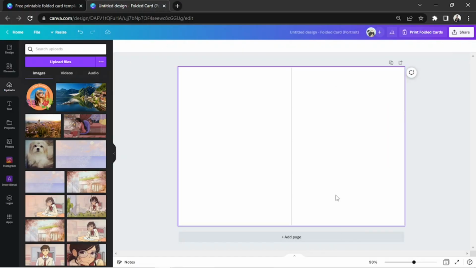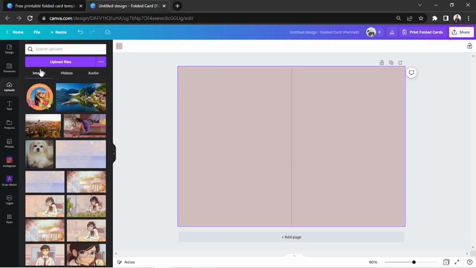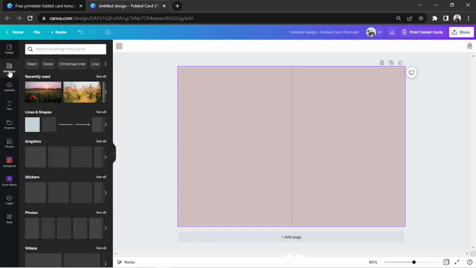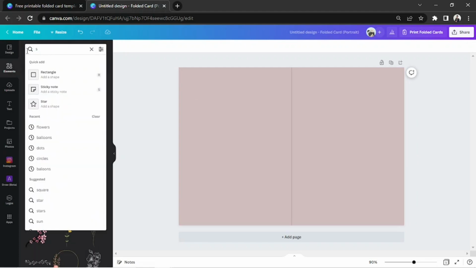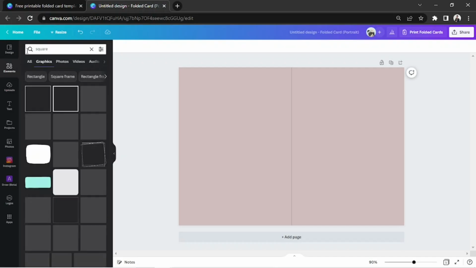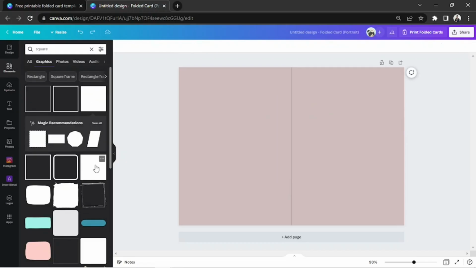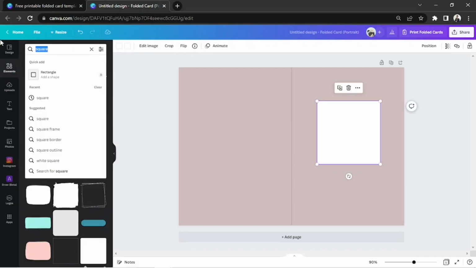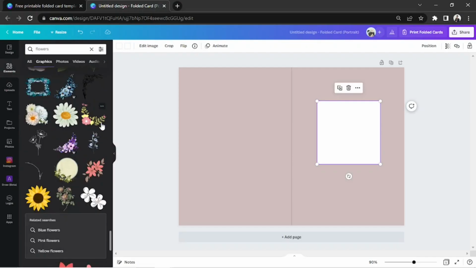Going back to our design, we're going to make it prettier by adding graphics. Let's look for some on the Elements button. Let's type in relevant keywords on the search bar. Click on the element you'd like to use to add it to the page. You can add as many designs as you'd like.